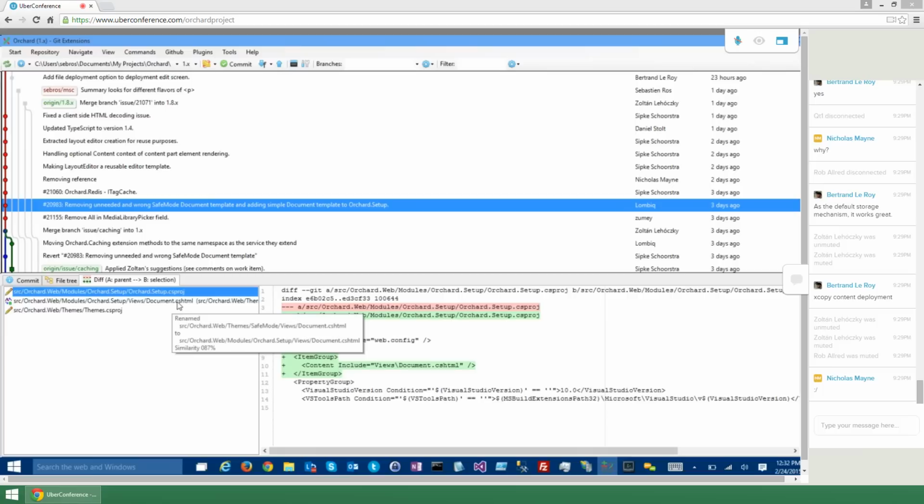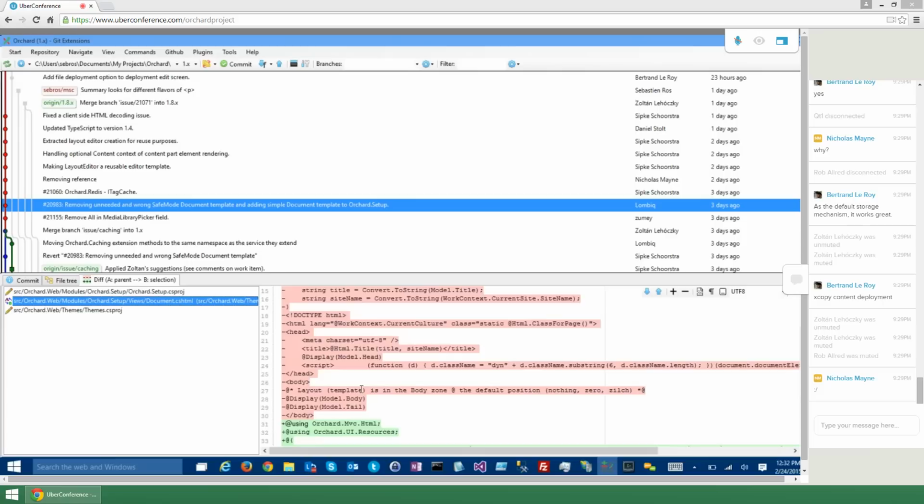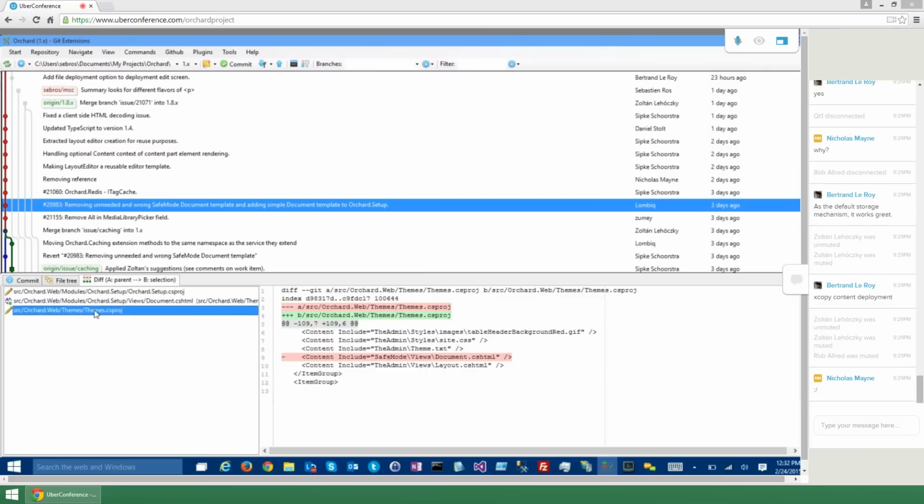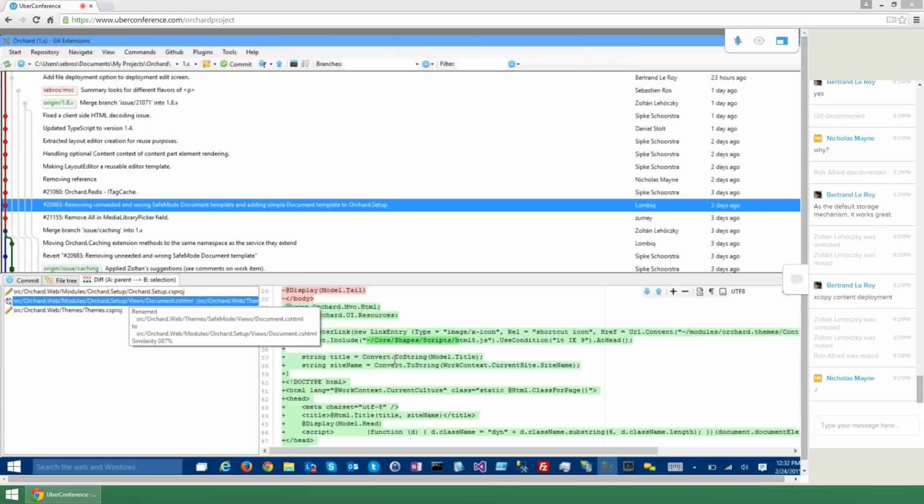Yeah, so there was an implicit dependency between the setup module and the safe mode theme. Because when there's no theme, the safe mode theme is running. So on the setup screen, you actually saw the safe mode theme. Now there is this document template directly added to the setup, so it's just for setup. Before that, this wasn't the case.